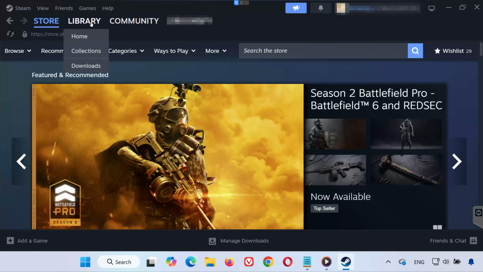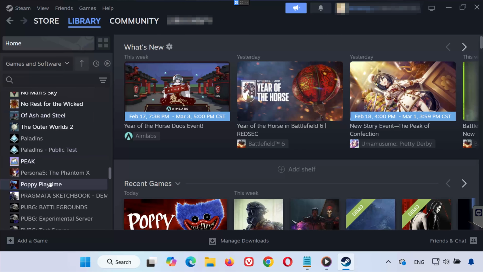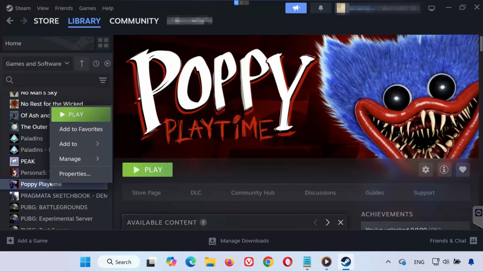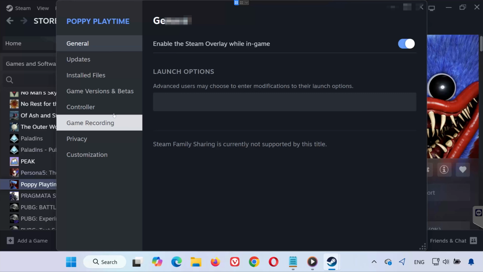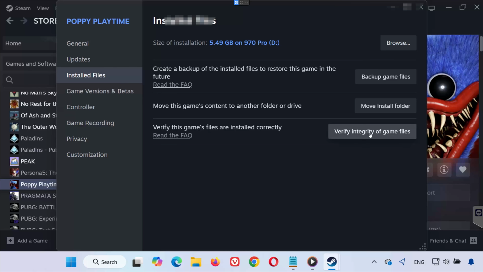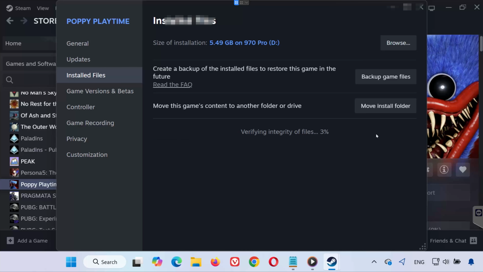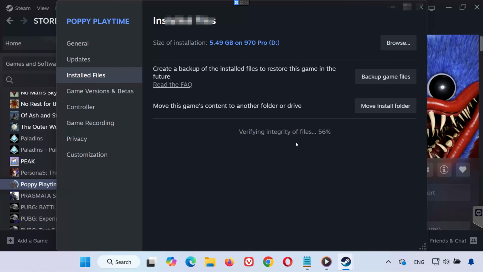Solution 1. Open Steam. Go to your library. Locate Poppy Playtime. Right-click it and select Properties. Click on Installed Files. Select Verify Integrity of Game Files. Wait for Steam to scan and repair your game files. Once finished, try launching the game again.